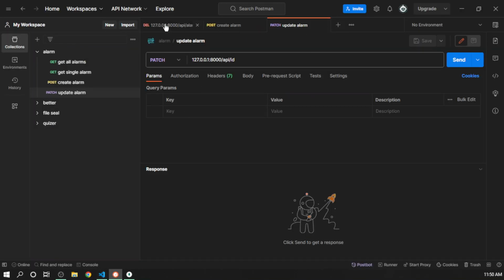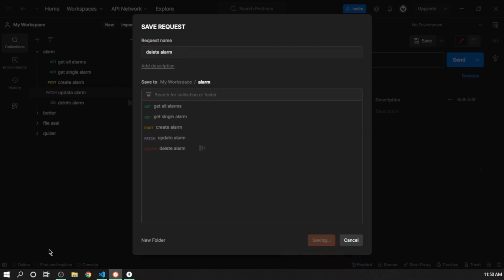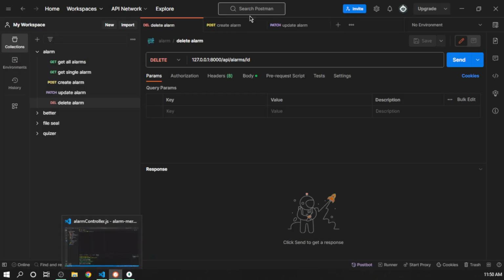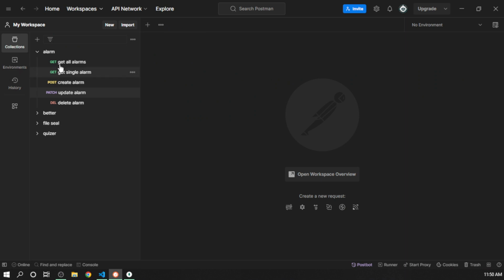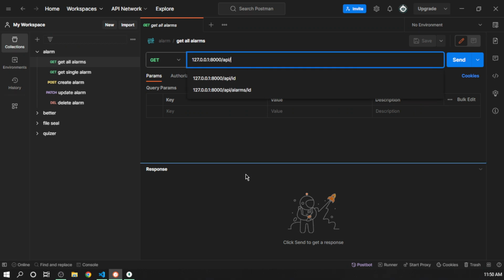Now that this is done, let me save the final one, delete alarm. So now let's start working. The absolute first thing we want to be able to do is get all the alarms. When we send a request to this route, we want to get all the alarms.